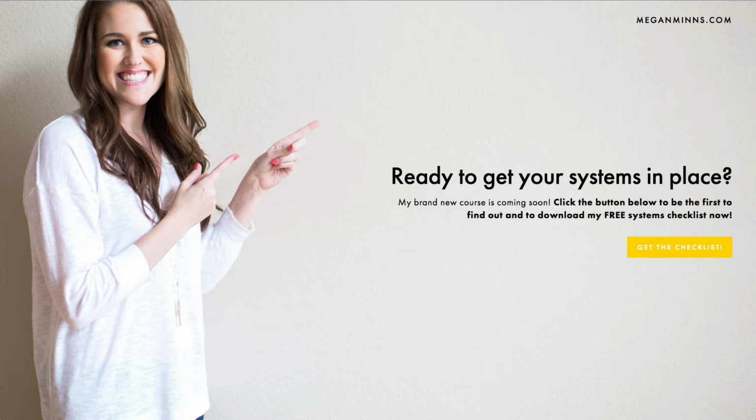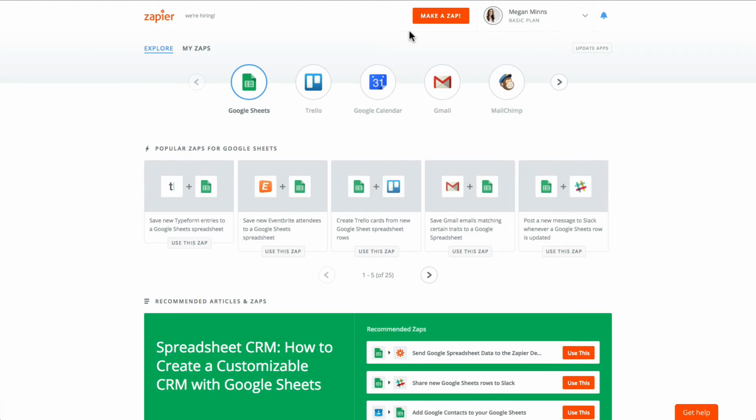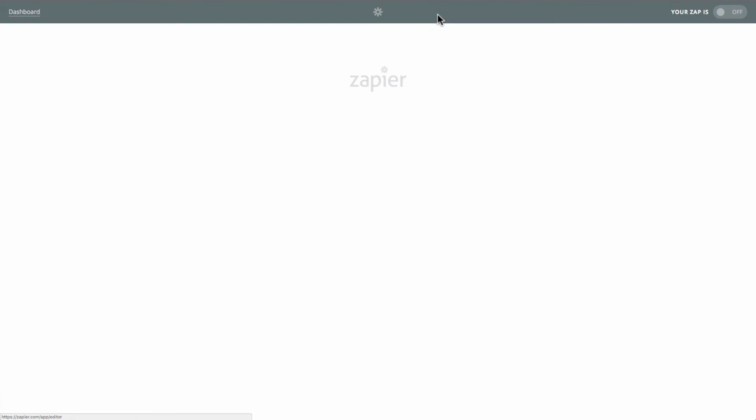And before I go on, you could use this same formula for any other email system. If you use Aweber or GetResponse or anything else that doesn't have a direct integration, you can still set up a Zapier to connect them all, as long as it speaks to Zapier, which most systems do these days. So I'm going to go ahead and go to Zapier, and I've already logged in, and I'm going to click Make a Zap.